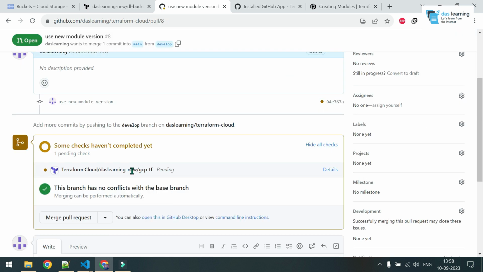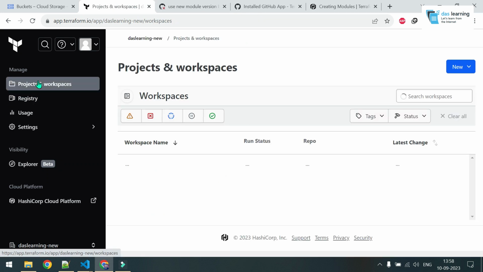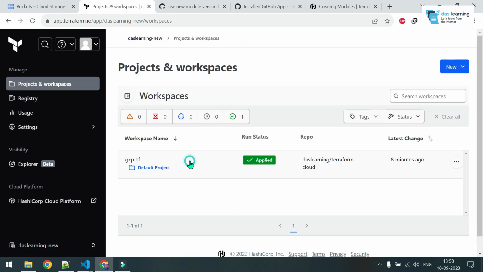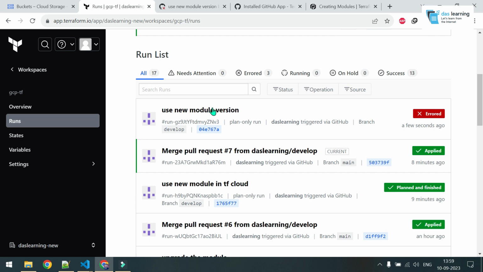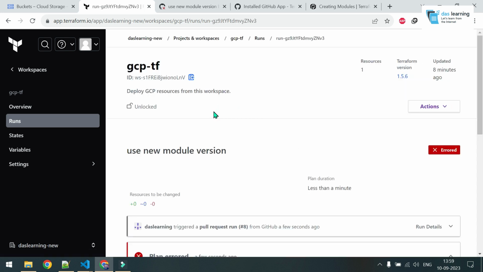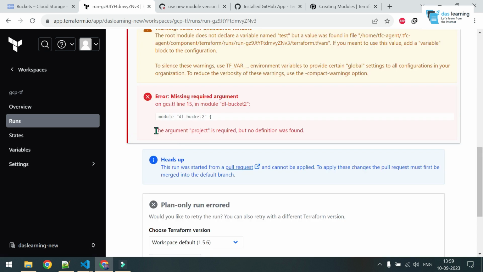The intermediate plan is running now and it has failed. Let me go over there, projects and workspaces, runs, and the last run failed. Why is it? Let us check it out. You will see the argument project is required, because that was one mandatory field which did not have any default value, and I need to pass that.